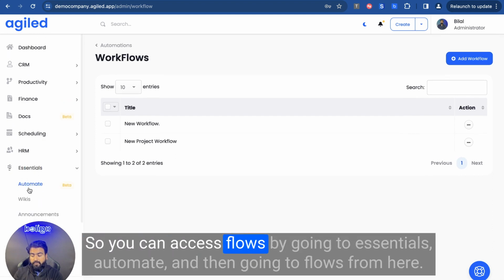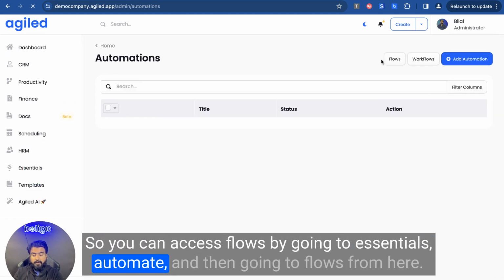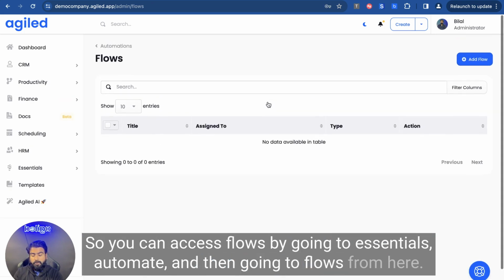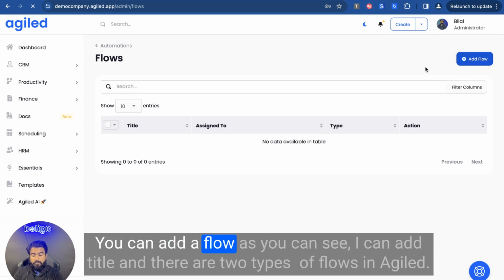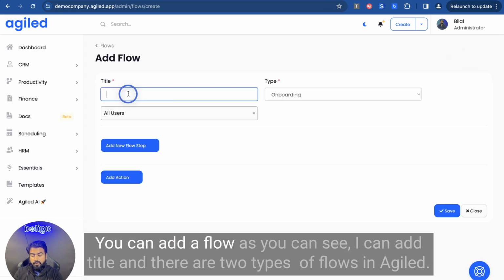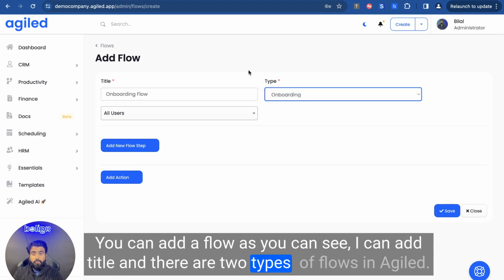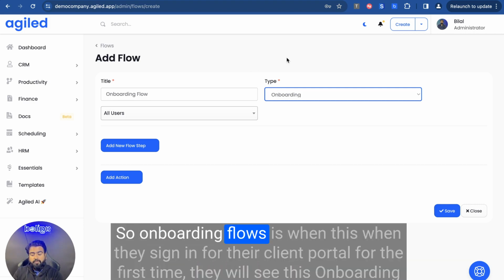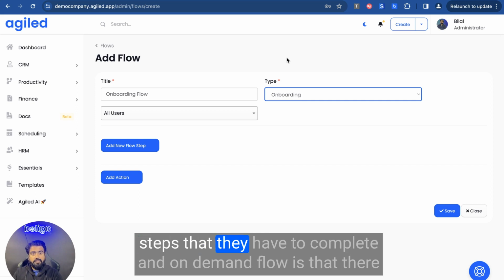You can access flows by going to Essentials, Automate, and then going to Flows. From here, you can add a flow. As you can see, I can add title, and there are two types of flows in Agile. One is onboarding flows, one is on-demand flows. Onboarding flows is when they sign in to their client portal for the first time, they will see these onboarding steps that they have to complete.